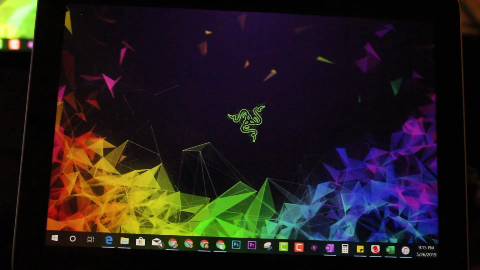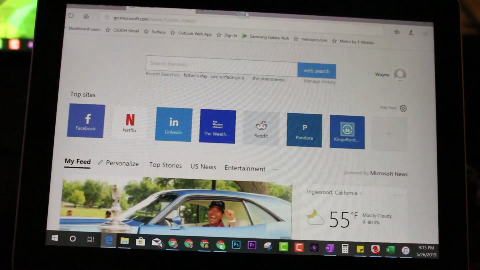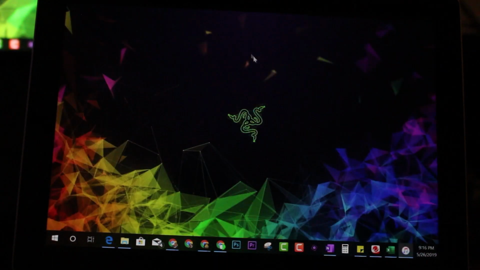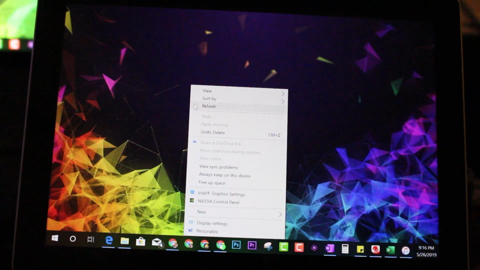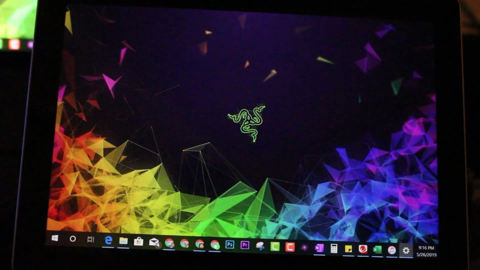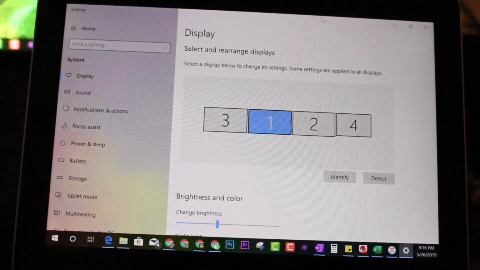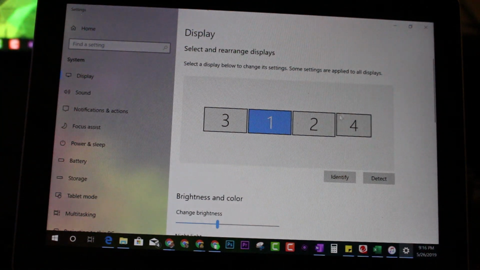Now, I can actually take a screen and I can drag it all the way over and I can put it on my Surface as a second monitor. Or you can also right click and you can go down to your display settings. I have this computer hooked up to multiple screens, so this is the fourth screen.